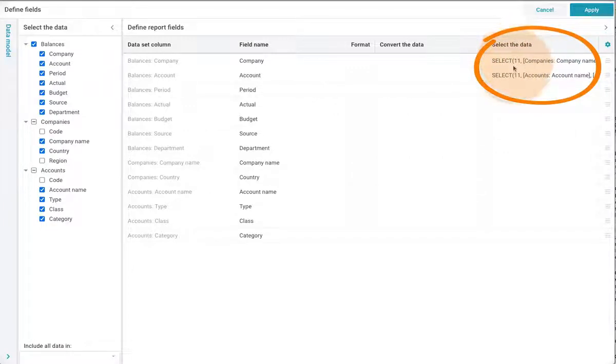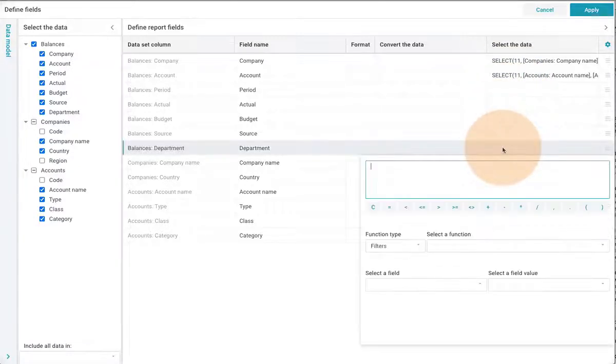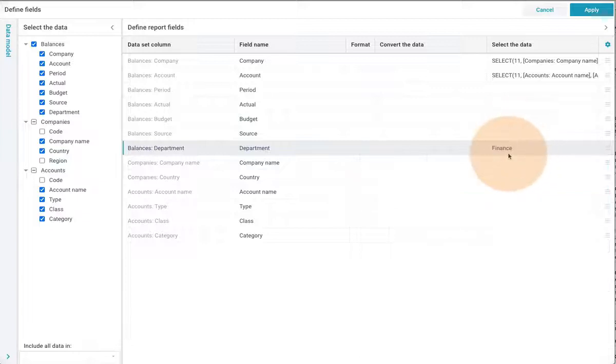And obviously you can create multiple selects on different fields. You can also combine selects with fixed value. So you could still say that, for example, you want a selection on the finance department, but enable the user to make their own selection for company and account, as an example.